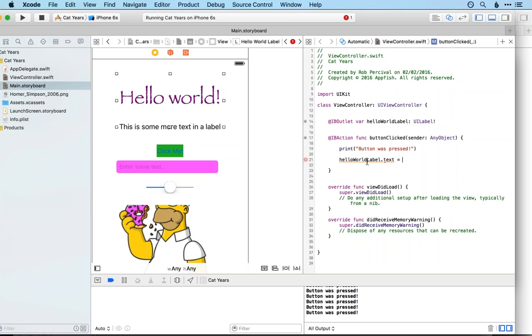And I can then set that to whatever I want by saying equals, and then whatever I want it to equal to in quotes. So I'm going to change it to Hello Rob. Simple as that. So what I've done is I've created a variable called Hello World label, which refers to this label over here, the purple one that says Hello World. And then when the button is pressed, not only do we print to the logs, but we also change the text of Hello World label to Hello Rob.